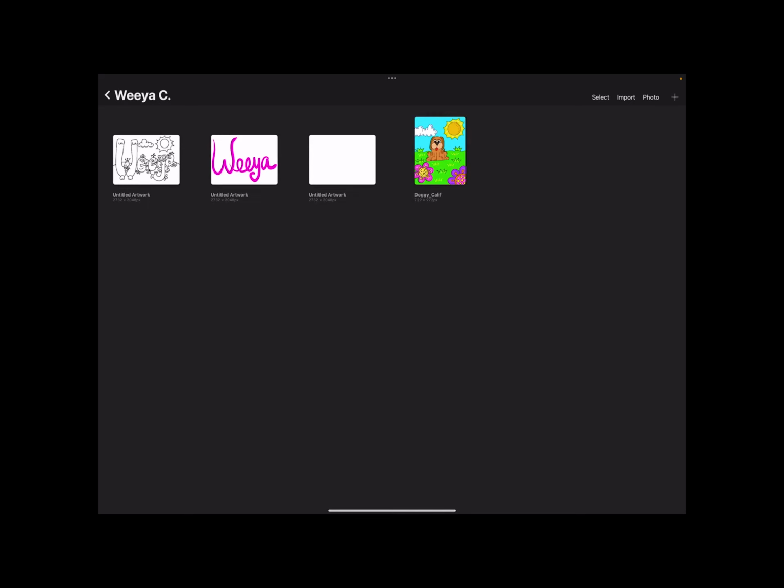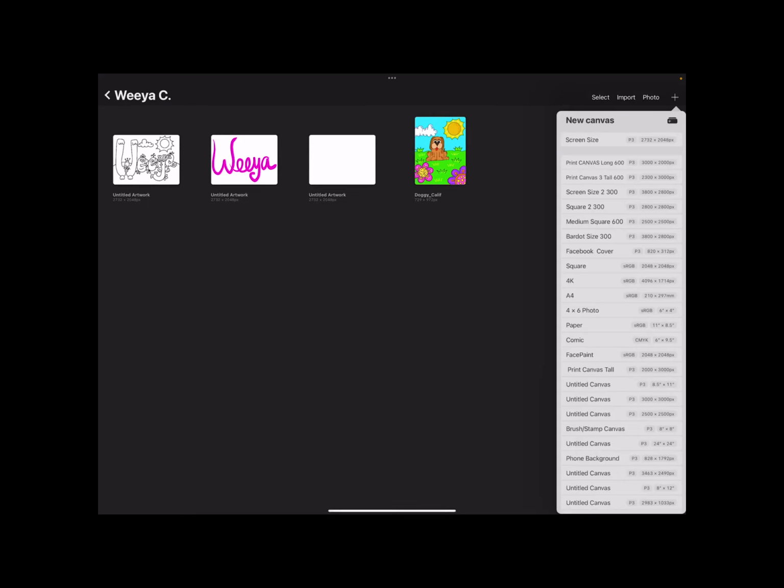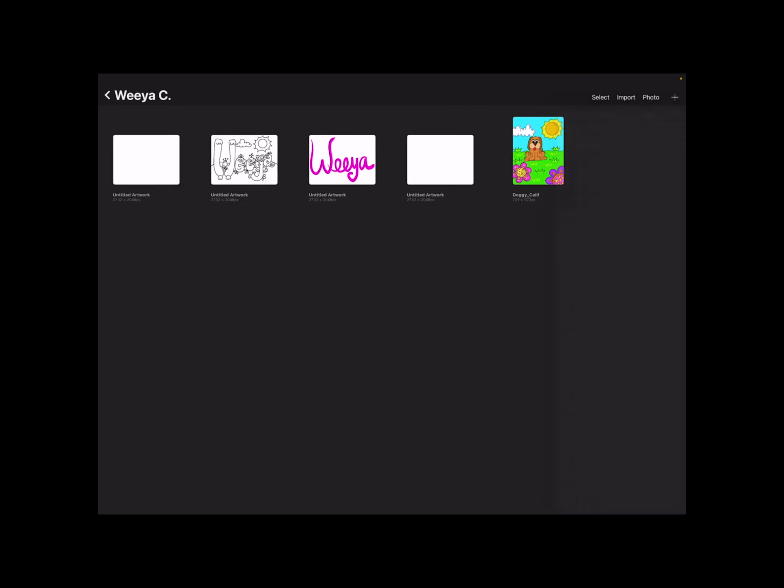Go up to the plus sign, choose screen size. It's the very first option. And if it's turned like this, that is portrait. We don't want it in portrait. We want it to be landscape. So adjust the canvas to the way and the size that you want it to be.